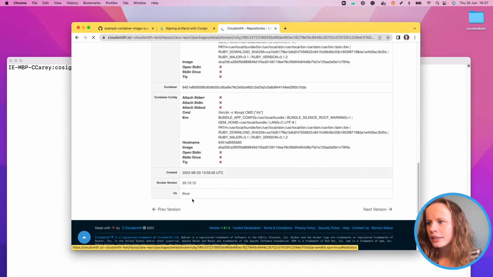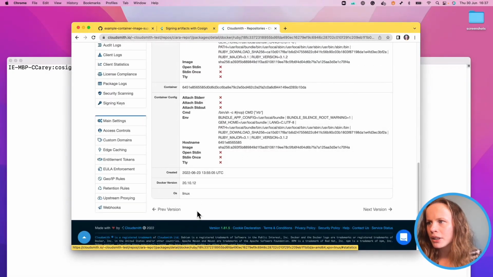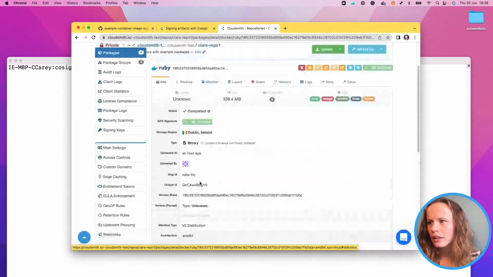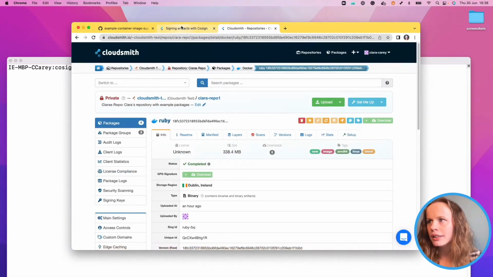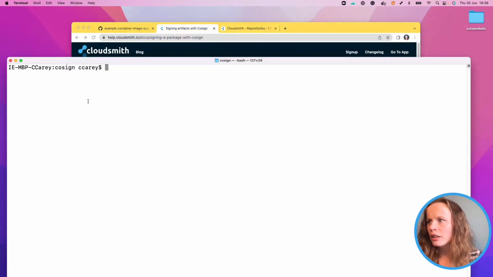And you can see here, this is where all the information about the Cosign signatures will be. So we're going to start attaching those to this image. Okay, let's see.